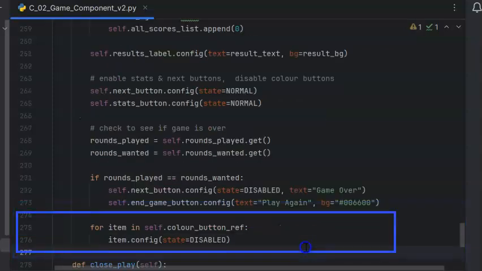One final thing that we want to do is disable our color buttons so that the user can't push the color buttons multiple times when they've already made a choice.